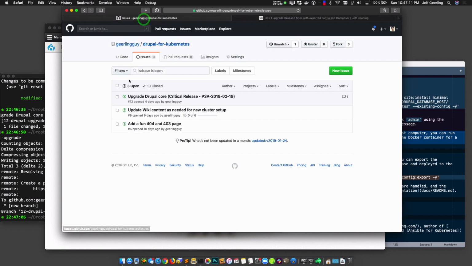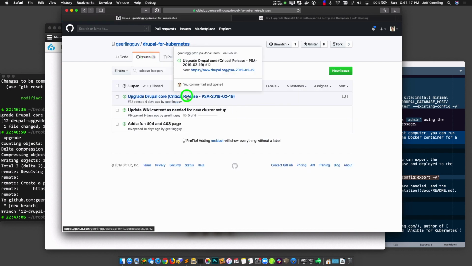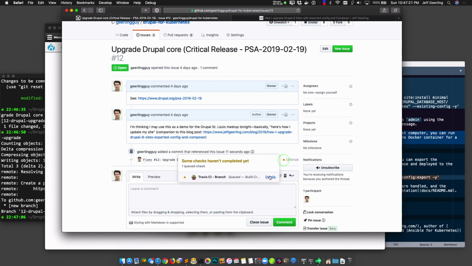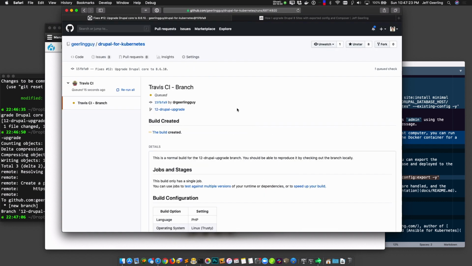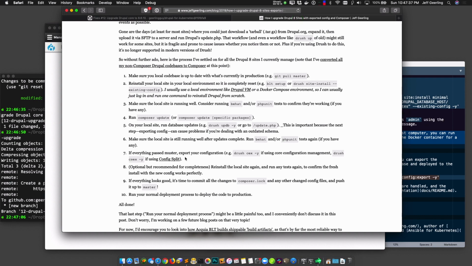And if I go over here, I can see that there's a new branch here. And if I go to issues and upgrade Drupal core, I have a reference from that commit, and I can see the progress of that build. The way that I do this is I'll push up the branch. If the branch passes the Travis CI build, or whatever CI tool you use, then I can merge it into master and deploy it to production. So at this point, I have a successful Drupal upgrade.